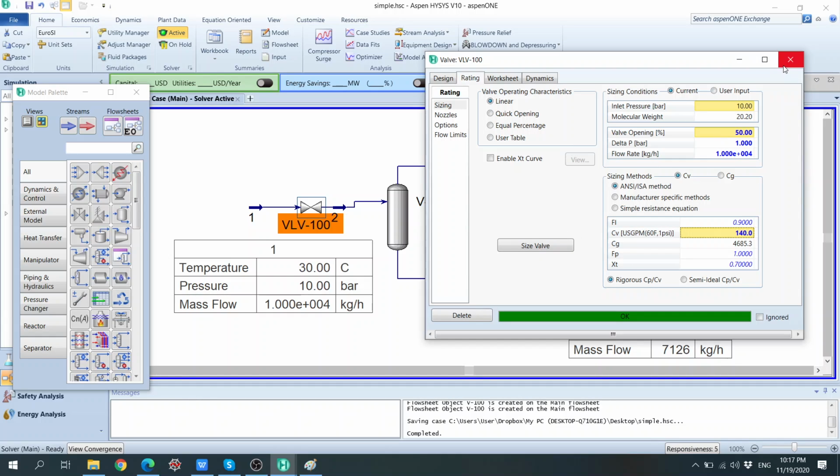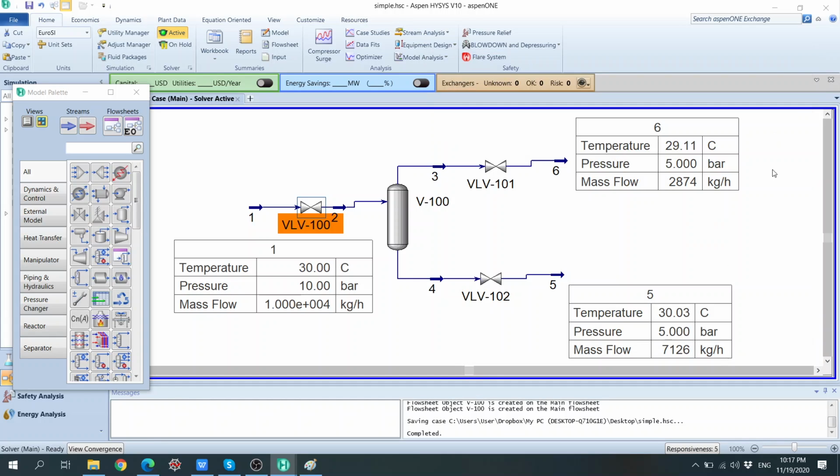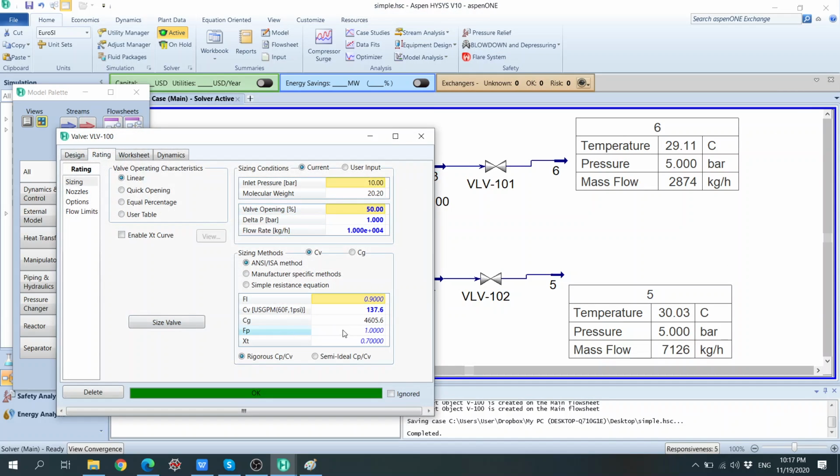Okay, so we get the CV at 137.6, and it will open at 50%. But since we increase this a little bit to 140, you will see later on that the valve opening over here will be reduced in such a way that it matches the CV value.